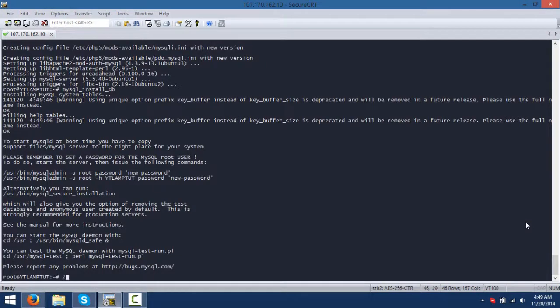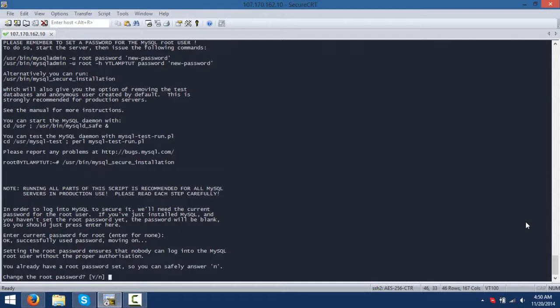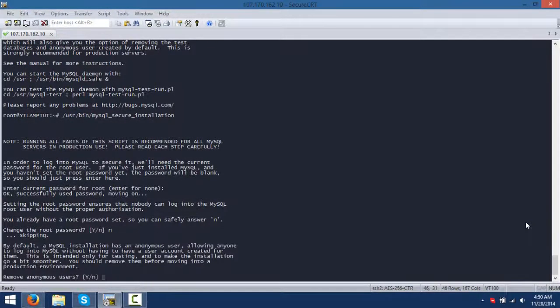Now we're going to type /usr/bin/mysql_secure_installation, and hit enter. It's going to ask for your current root password, so ours was test. It's going to ask you if you want to change your root password. You're probably going to want to pick no, because there's no point, you just created it. So you're going to do N for no.